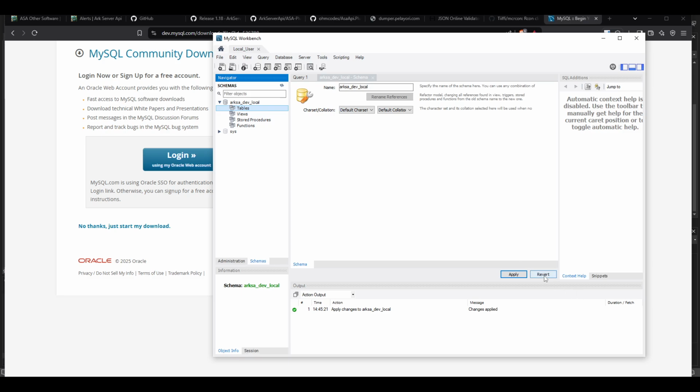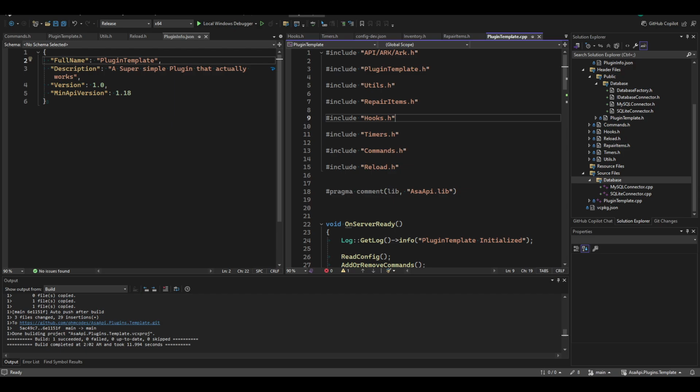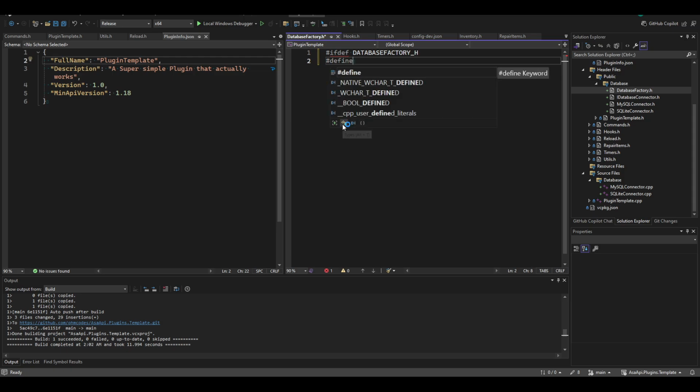So later on, we need to just minimize this, then go back to your API. Okay, just go here. First, we're gonna write something really cool. Start with the database factory because this is the first one. Anyway, #ifdef database factory. This is just if you don't want to. It's like pragma once, but more.